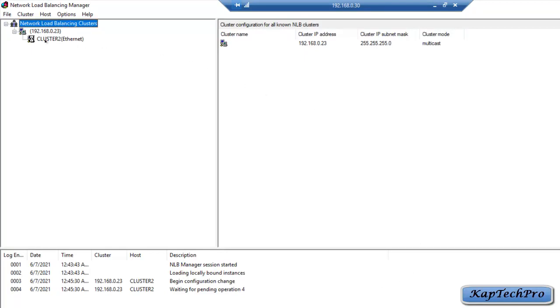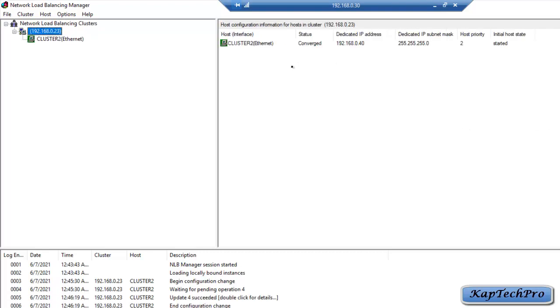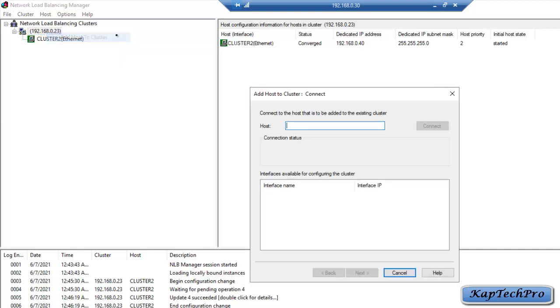Wait till our node 2 comes up. So friends, as you can see, our node 2 is up and the status is converged. So now we'll add the first node to the cluster. We'll simply right click on the cluster IP and click on Add Host to Cluster. Now we'll enter the IP address of our first node, which is 192.168.0.30, and we'll simply click on Connect.